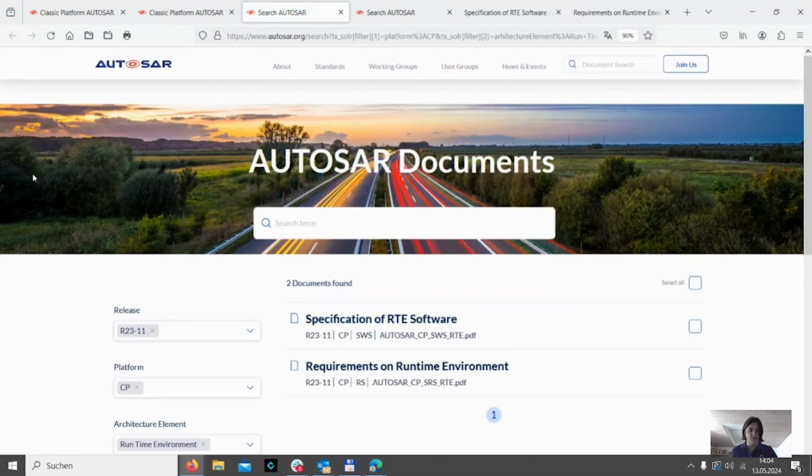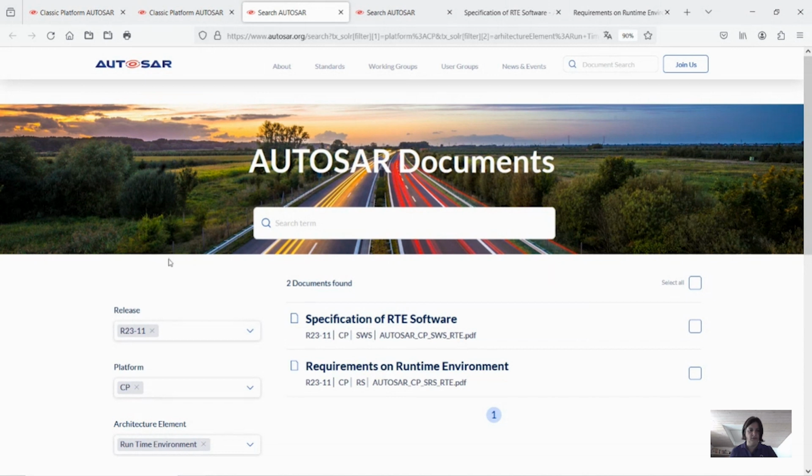So this is the view on the current release, 23.11, and the platform is the Classic Platform. Of course, you can also select previous releases in this window. Now we'll have a look first at the specification to see the motivation about RTE, and then we'll have a look at the requirements and get back to the specification.